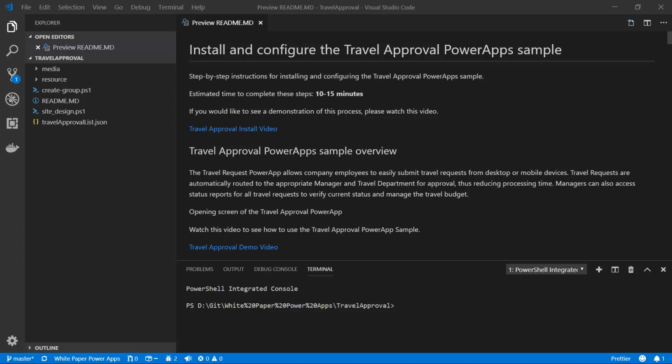Here you can see in Visual Studio Code I have cloned the project, and you can see the different files that make up the project. The README.md file, which we're looking at a preview of right here, provides all the instructions that I'm walking through in this demo. So I suggest you follow along with this video while you go through these instructions to set this up in your own environment.